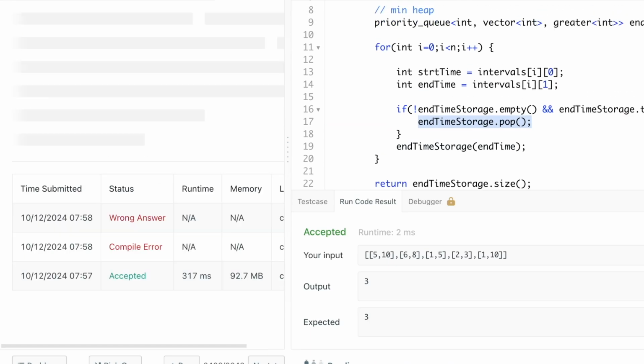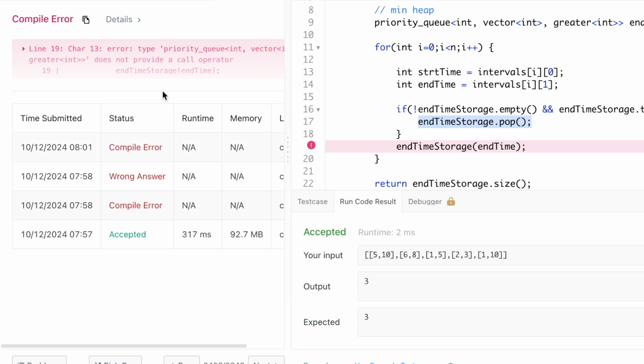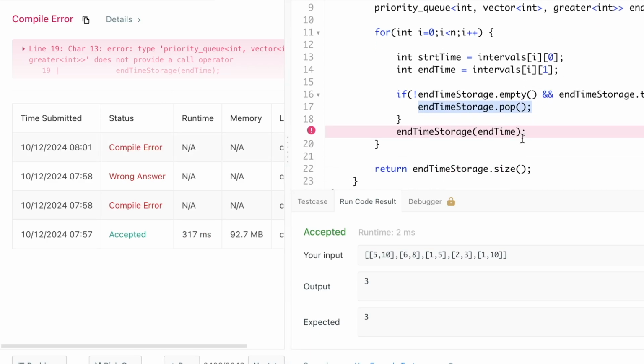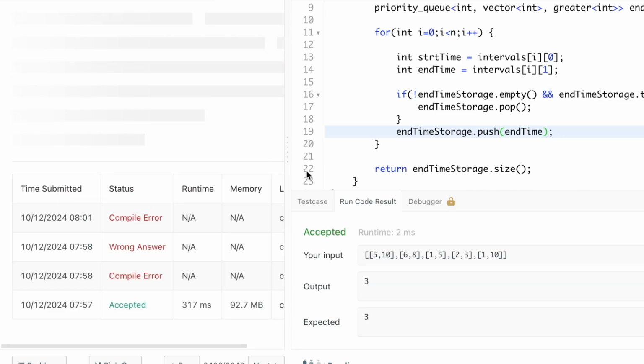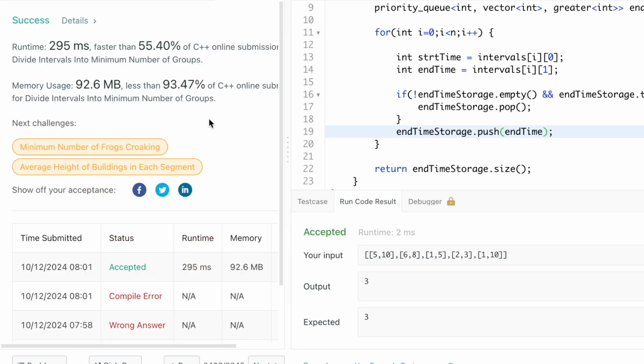So let's just try to submit it. So what is, okay, so mistake, time dot push, right? Yeah, so we have done this successfully.